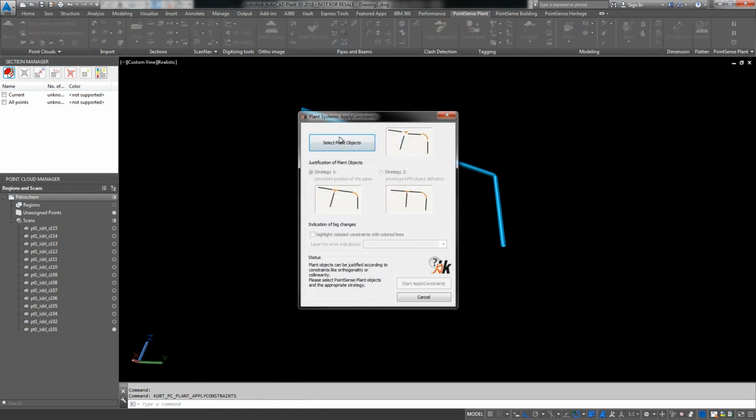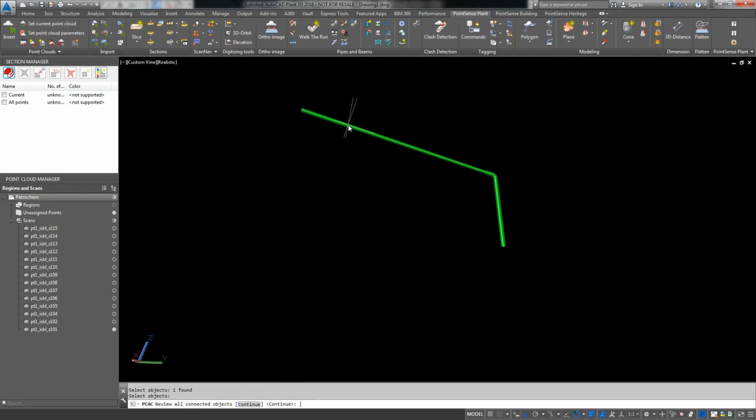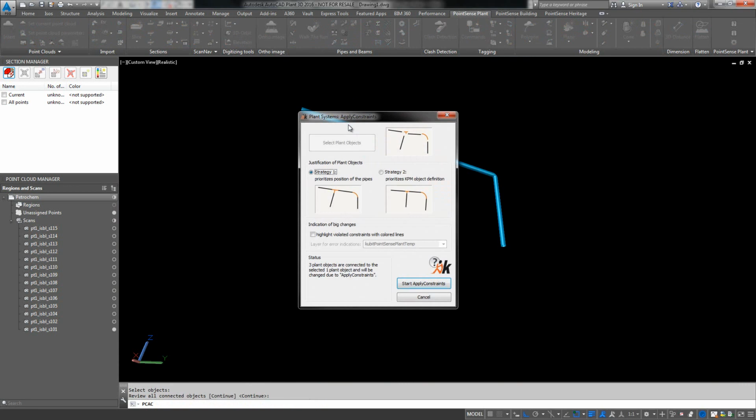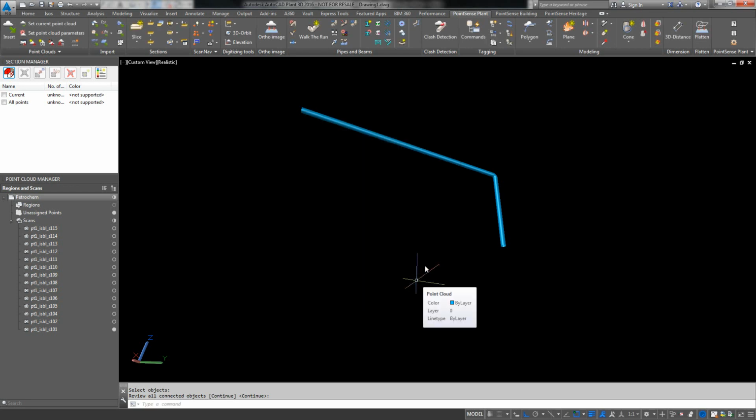You want to go ahead and do apply constraints just to make sure they all line up. In the case of Revit, in most cases, you can actually use strategy 1 and you won't have any problem, whereas in Plant 3D, for example, you could typically have problems with water drops. So here I just say start apply constraints, and then when we're finished with that, we're going to go to export.